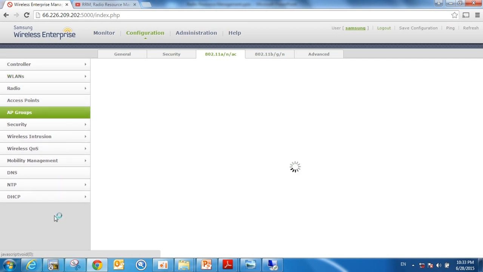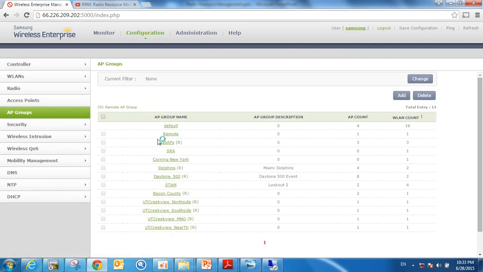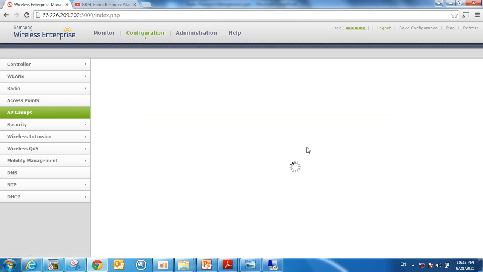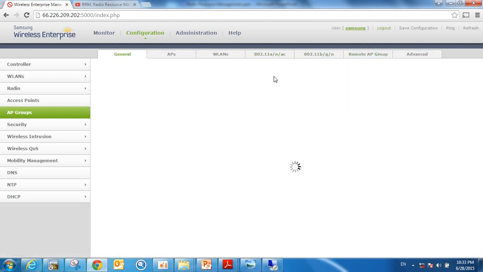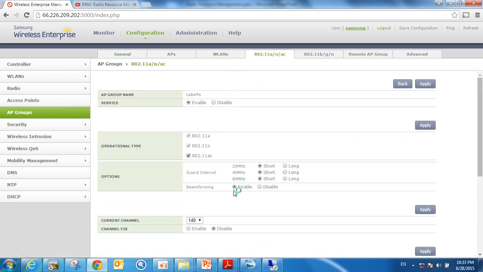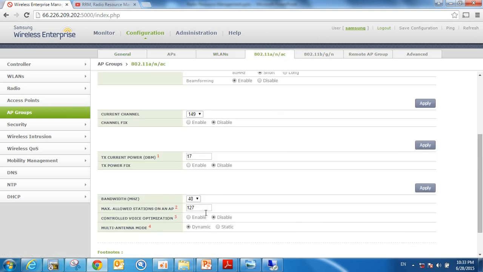Again, going back to the AP groups, as I mentioned, for each AP group you can come in here and change the RF parameters. There are a few parameters that you can change. You can basically say the bandwidth is a certain number of megahertz, and you can also change the max allowed stations on an AP. So per radio, we support up to 127 clients.